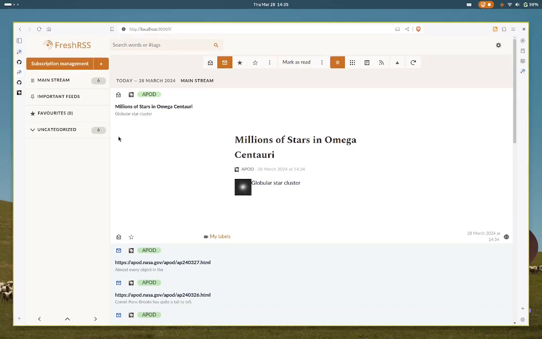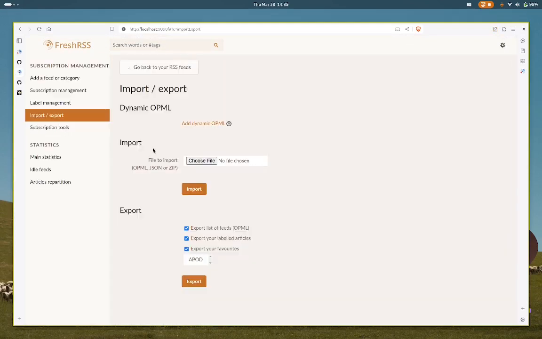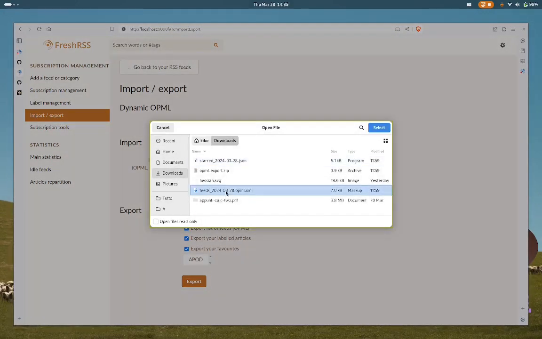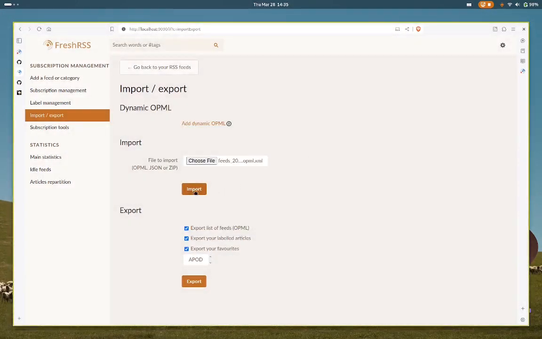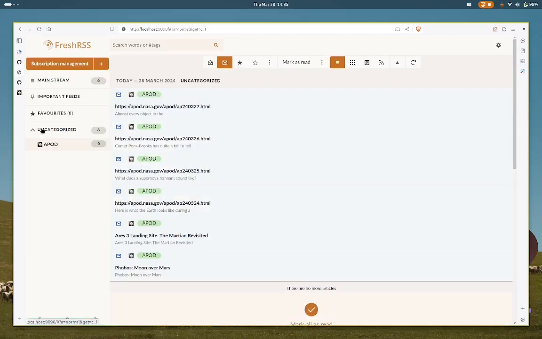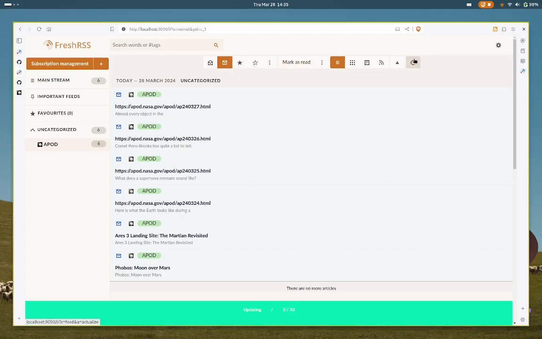Now, if you're coming from a different RSS reader, they hopefully have an export OPML option. So you can download the OPML and import it here, which is what I have right here. I can import, and it should import all of them. And then now we can just refresh, and it should load up all of my feeds.